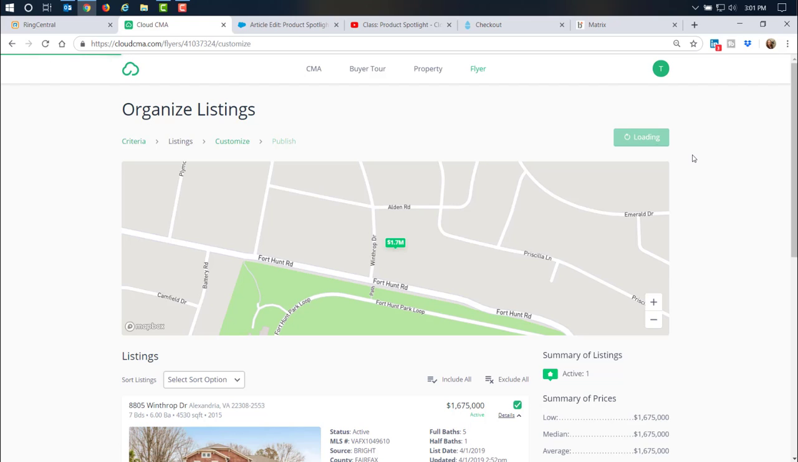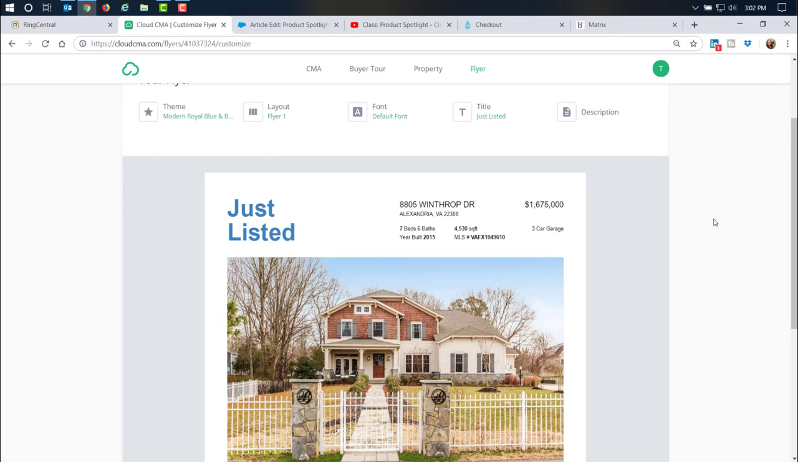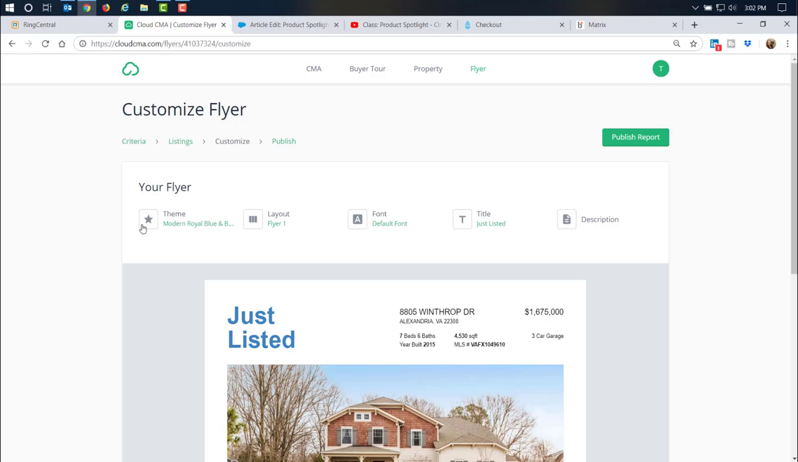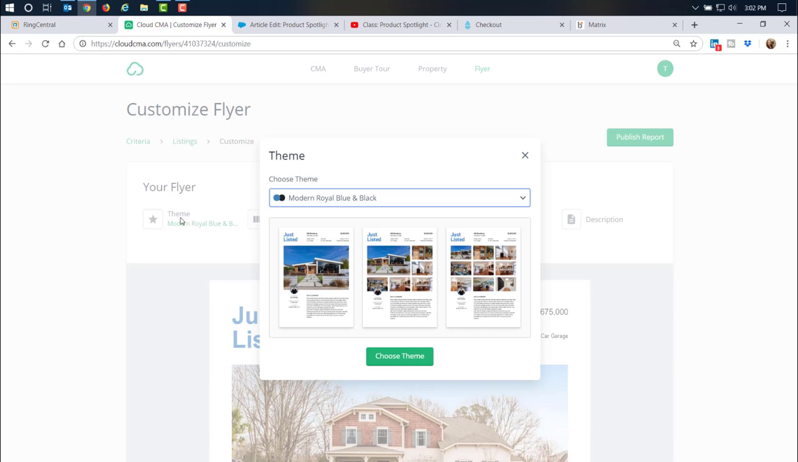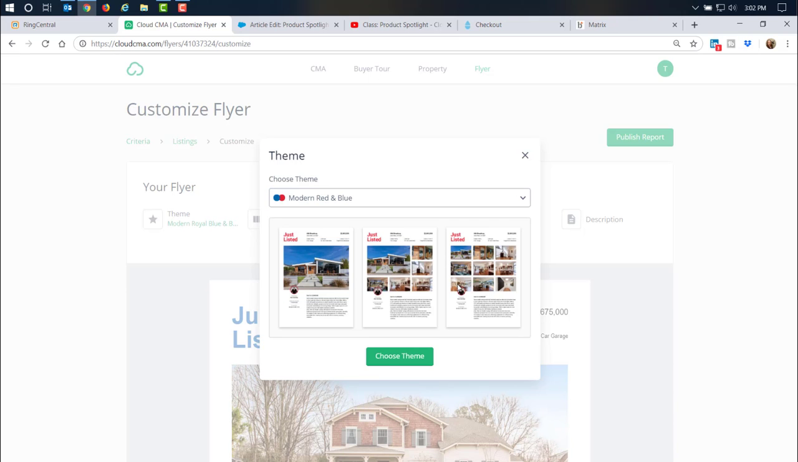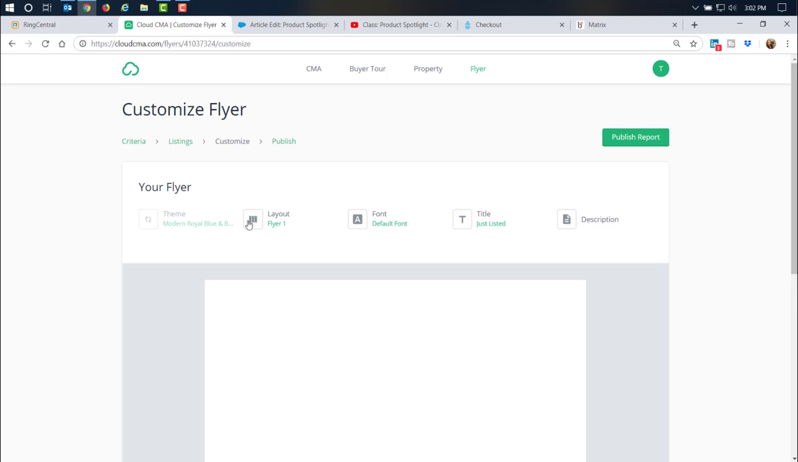This is where we really get to pick all of the different formats and layouts and colors. You can see here that it automatically assumes whatever the most recent format I've used, which was the Modern Royal Blue. Click on Theme. You'll be able to then hit the drop down and choose from different themes. I'm going to go with the Cabernet. I'm going to click Choose Theme. And now I'm going to then go to the layout.